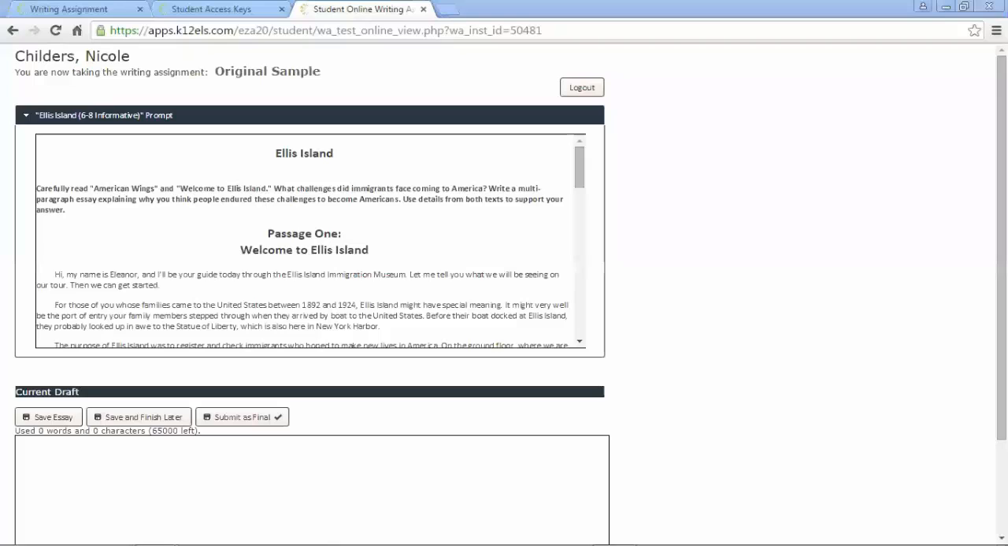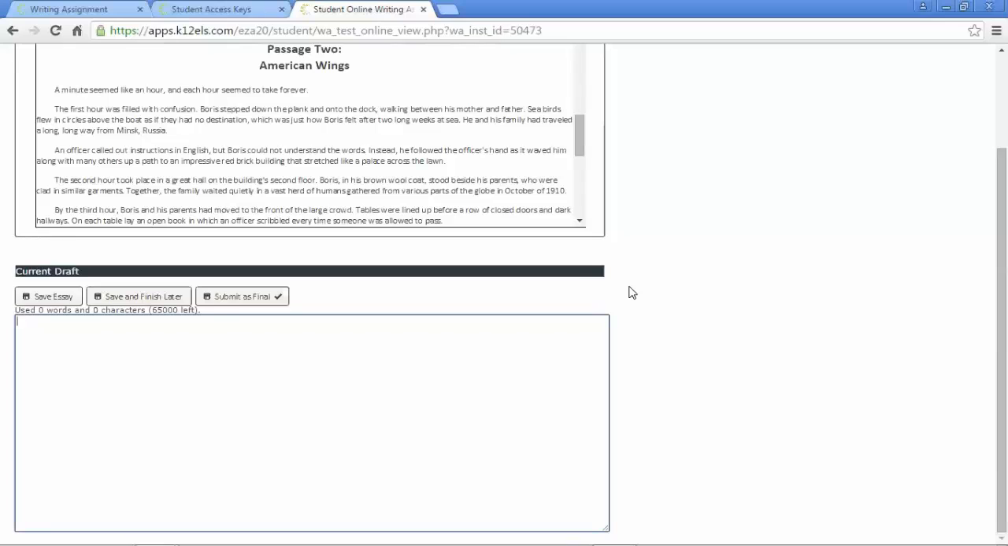Here's what students will see. They'll be able to read the first prompt there, as well as the first passage, as well as the prompt at the top. They'll also be able to type in their essay here at the bottom. Students can either type it in here, or they can type it in somewhere else, such as a Word document or a Notepad document, somewhere else where they can just quickly copy and paste it into the box here. So either way is fine, whatever is easiest for you.